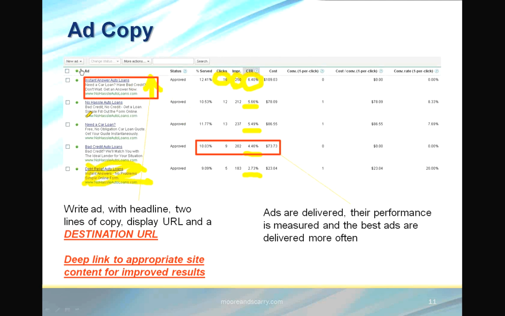The other element, see right here, it shows a display URL. The other element is this will allow us to have a destination URL. So if we have an ad about a Honda Accord, we're able to deep link this ad directly to our Honda Accord inventory. And by doing so, we create much more relevant content of what the user was searching for, and typically a much higher conversion ratio.